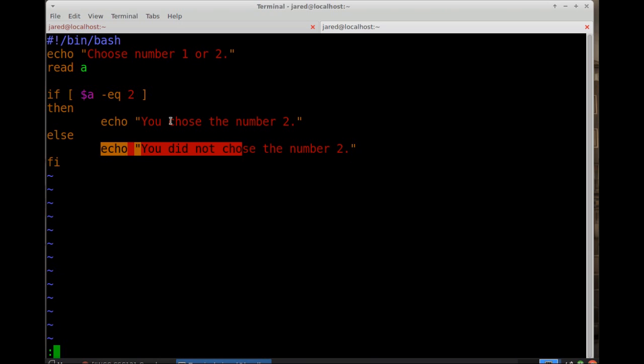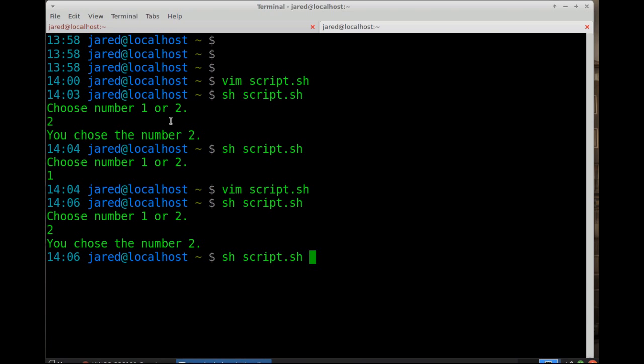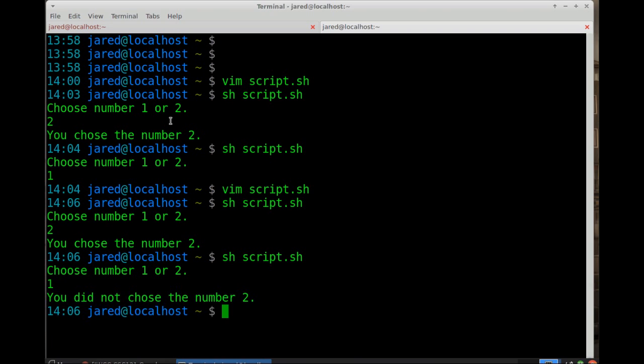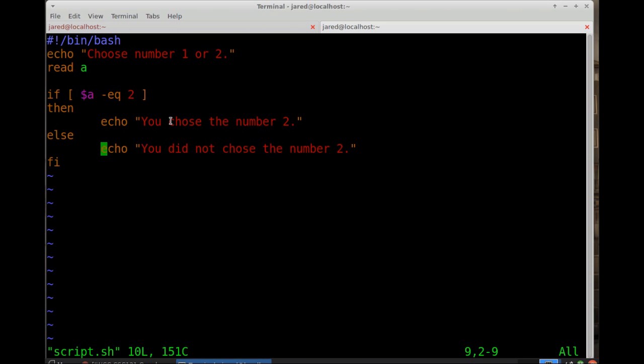So let's go ahead and save this script and run it. Number 1 or 2. So let's choose 2, make sure that works. I chose the number 2. That's right, I did choose the number 2. Let's do this again. Choose number 1 or 2. Now let me choose 1. You did not choose the number 2. That's interesting. Let me see if I can really trick up this script. What if I don't pick either 1 or 2?